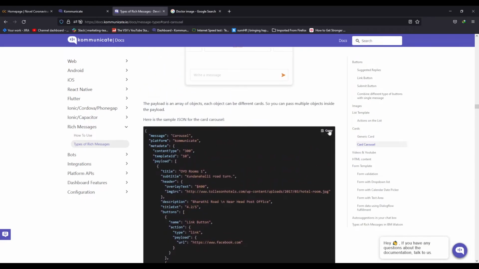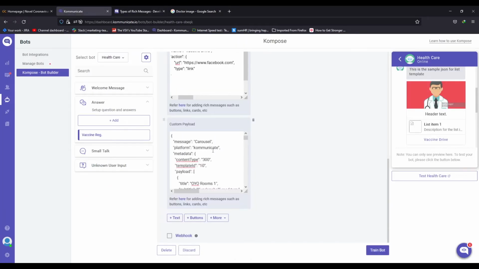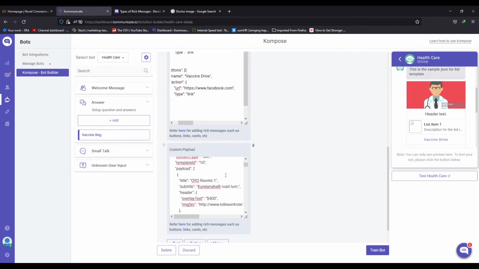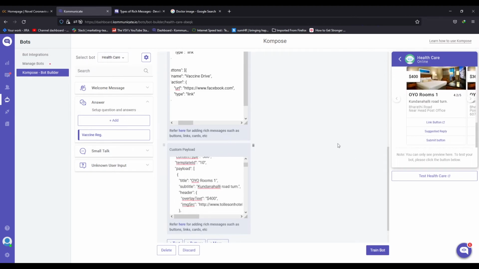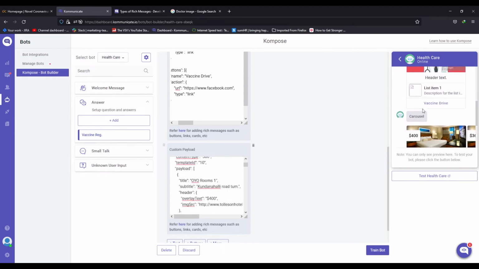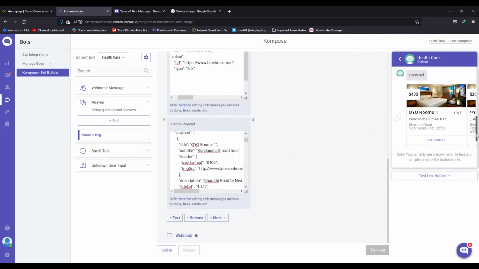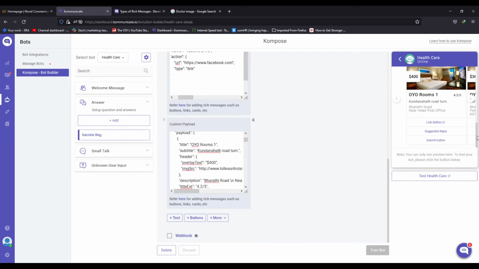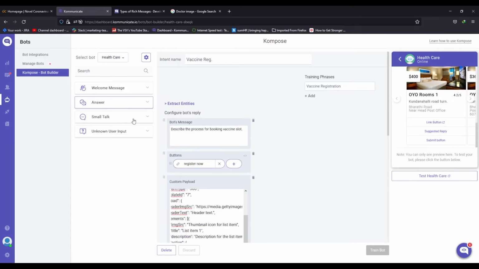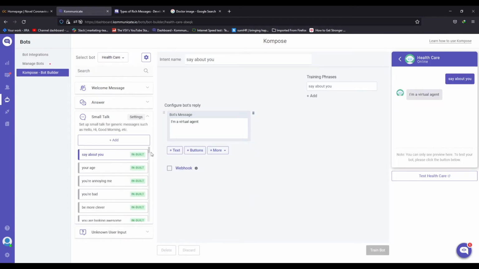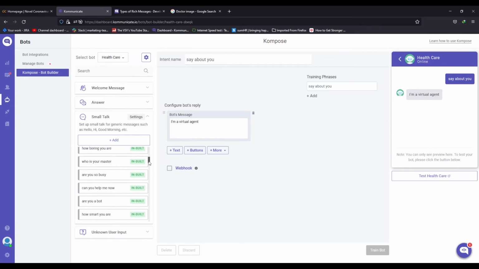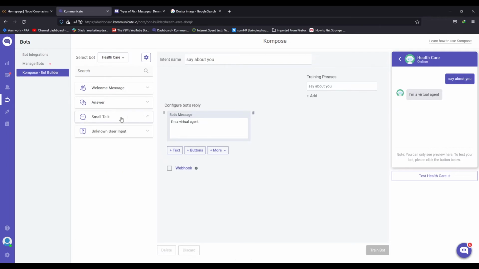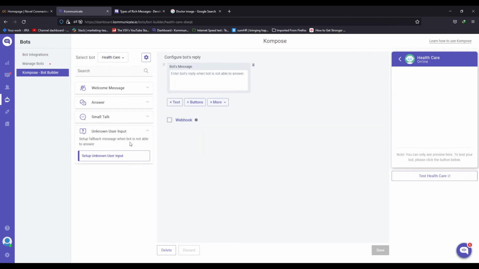Just copy the code, paste in the custom payload section. Edit as per your need, then click Train Bot. You can see the preview window on the right side, how your chatbot is shaping up. You can see this is how the carousel and other messages will look. Repeat this process for various intents and you will have a working chatbot in no time. The next section is small talk. Small talk are the generic messages such as hello, hi, good morning, etc. Your Compose bot comes with plenty of inbuilt intents, and you can always create more if you want.